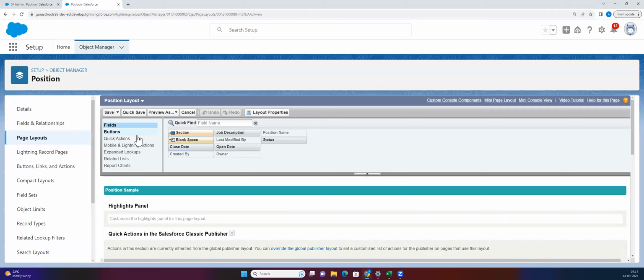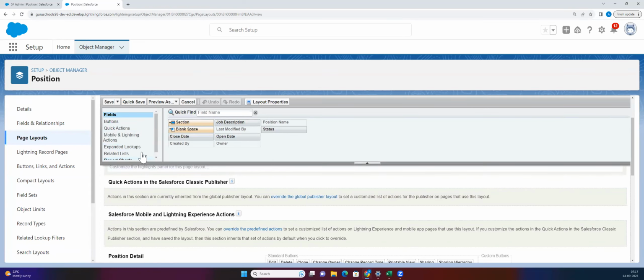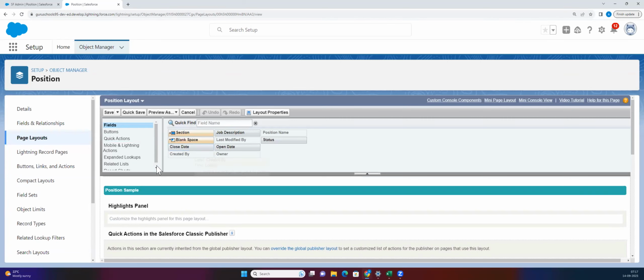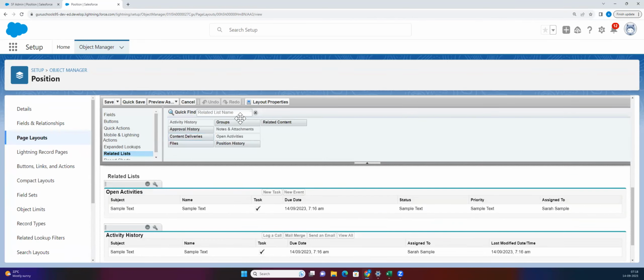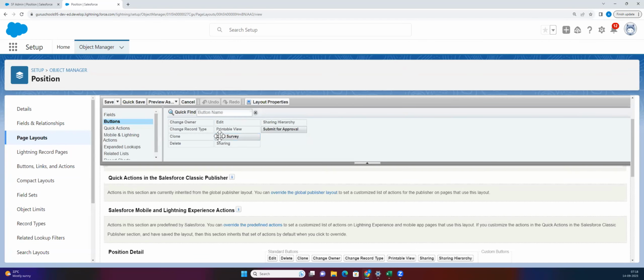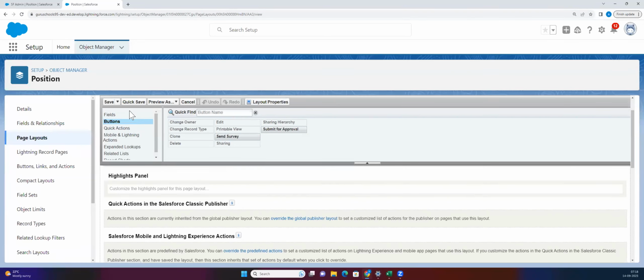Then on this particular box we have different functionalities like buttons, actions, related list, if you want to add a chart. So all this information is there. If I click on related list, the related lists will appear. If I click on buttons, buttons will appear. These are all the standard buttons. But if your developer has created any custom button for any particular object, those buttons will also show up over here.